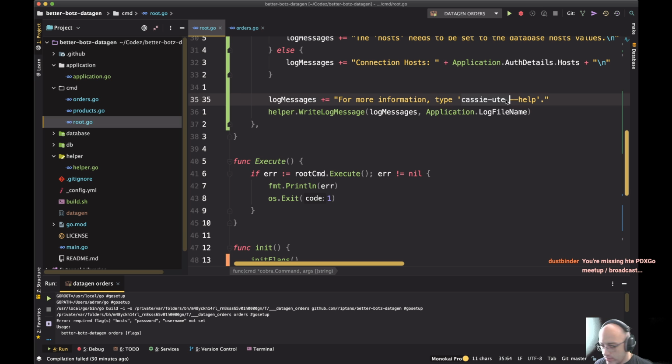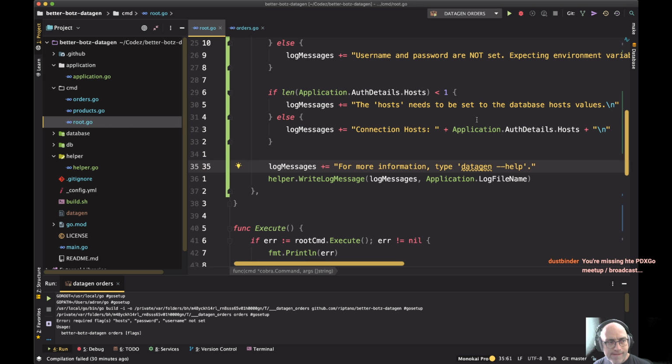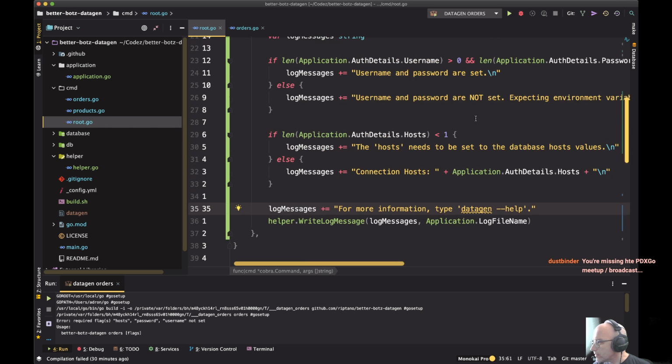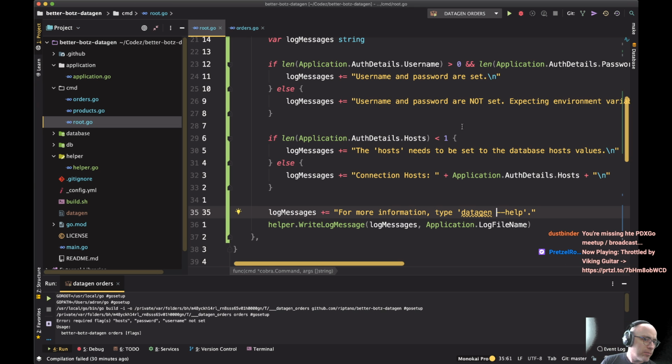Type data gen help. And then, man, that glow is really up on my face.